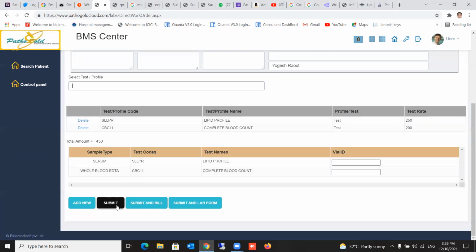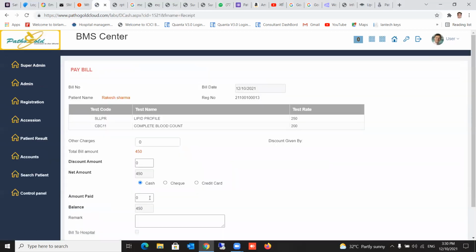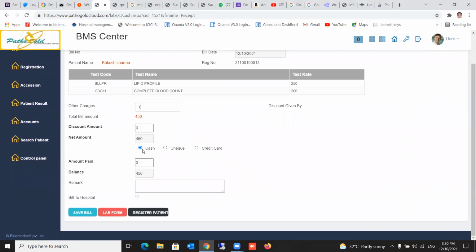Now there are buttons, submit and bill. If you want to take out the bill directly, you submit and bill. You will go to the billing screen directly, and here is the amount paid by cash, check, credit card, and online accounting will also come. Those who have taken online accounting, the QR code can come over here, and the same functionality is also available in the mobile app.